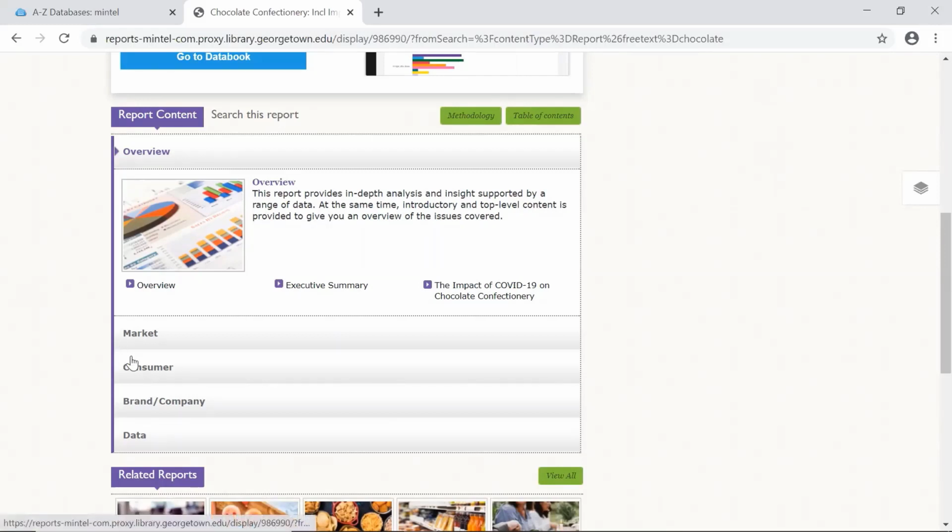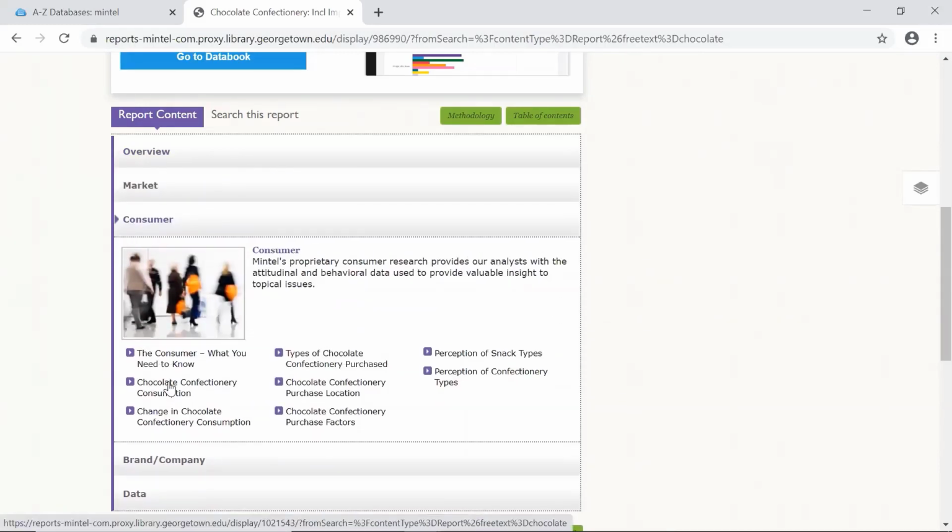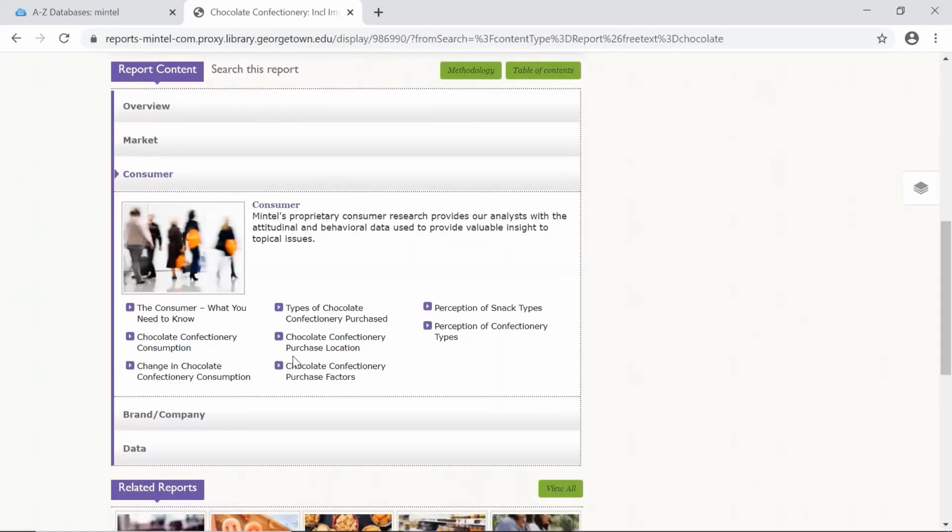Let's say, for example, you are interested in consumer behavior. If you open that tab up, you can see all of the consumer behavior related data and analysis that this report contains.